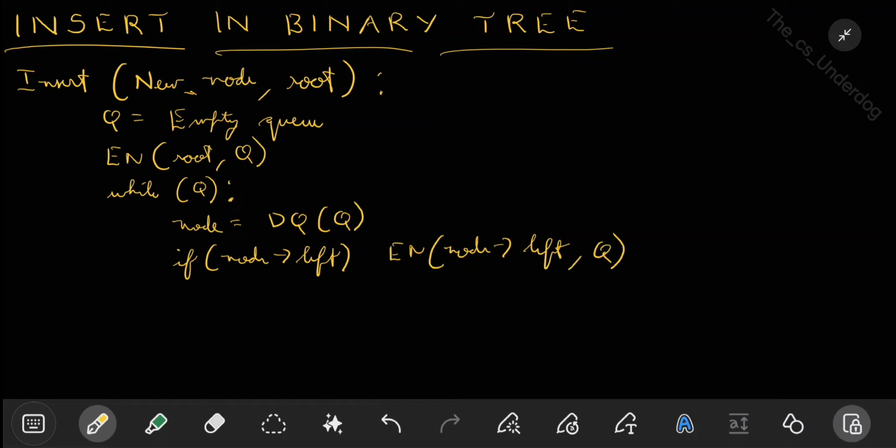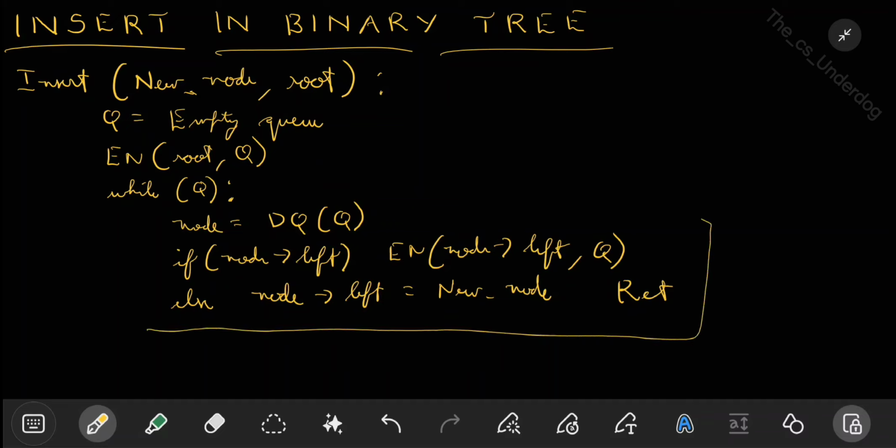And if it is not, what is the else case? In case it is not, then this node pointing left is the position where you want to insert the new node. So else, in this position, node pointing left, you can put your new node that you want to insert. And in this case, if you already inserted the new node, you should return. And what is the other case? You want to check for the right child. That is, if you have not returned already, then you should check for the right child.